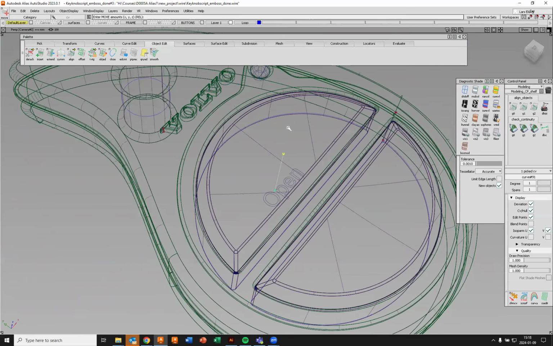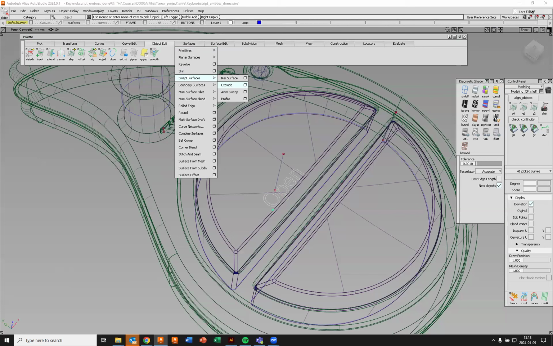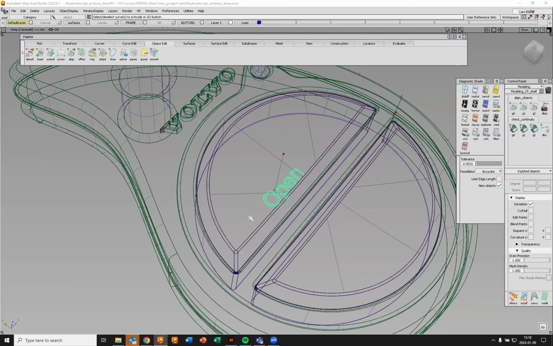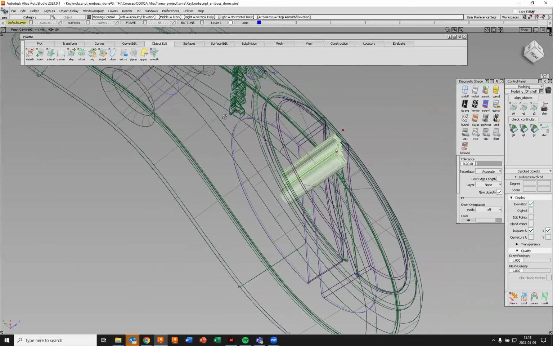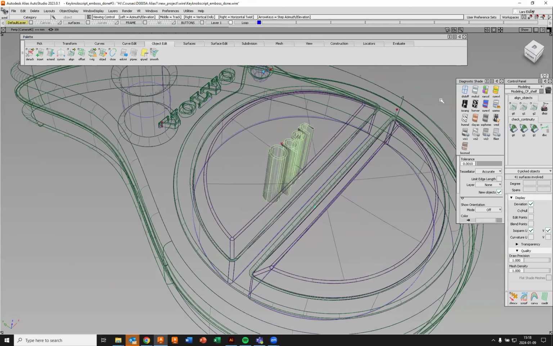And then I can go pick nothing and pick object and pick the entire word as an object and extrude that by using surface, swept surfaces, extrude. And since I already picked that as an object, I click go and click on the vector that defines the direction for this extrude, like so. Let's have a quick look at that. So I've now created surfaces out of my letters.